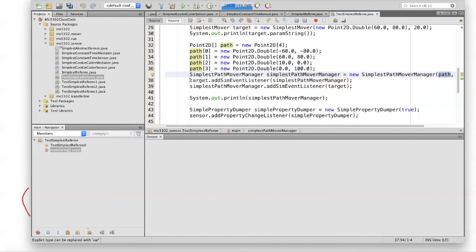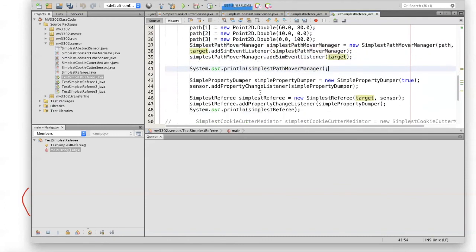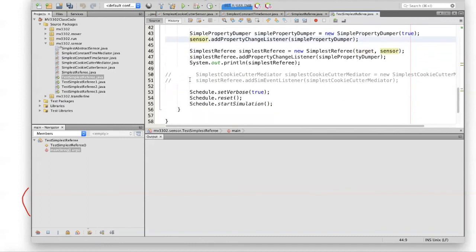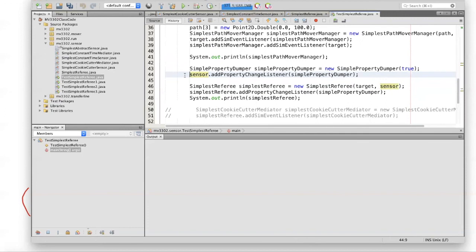Okay, so my simplest path mover manager, that just has the path that's true. And then as we have done, I need to have it listening to the target and the target listening to it. And we'll print that just to do that. Simple property dumper, our old friend. Okay, so we want to listen to the sensor. Probably want to listen, well, the sensor is really the important one.